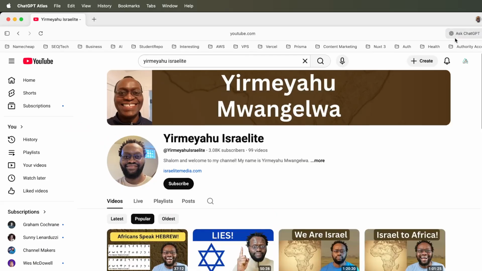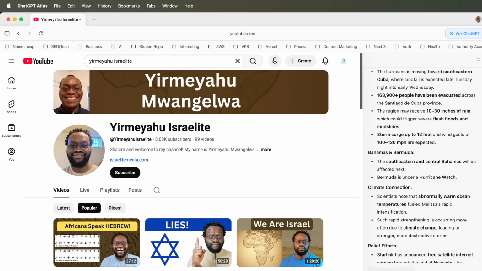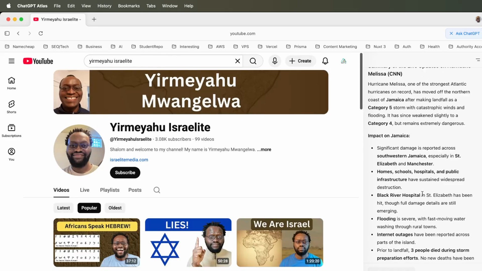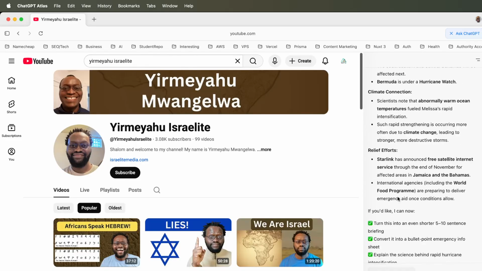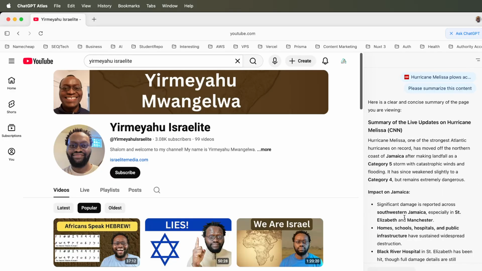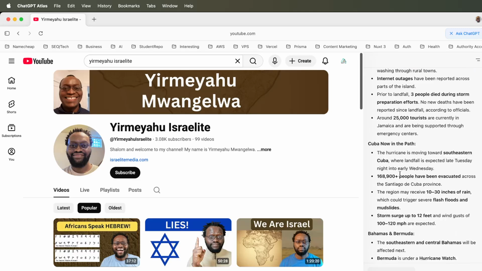Can I clear this? How do I clear it? Okay, so I can't clear this. I can't say, tell me something new. I guess this tells you about the page, so it pretty much gets the content of the page and then summarizes. So it reads it from ChatGPT, then summarizes the content.